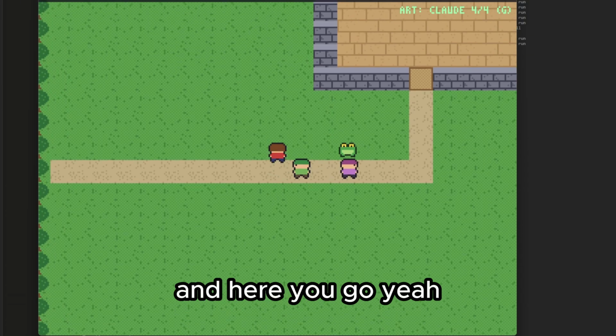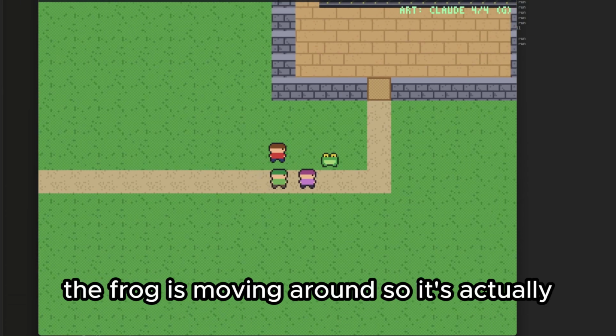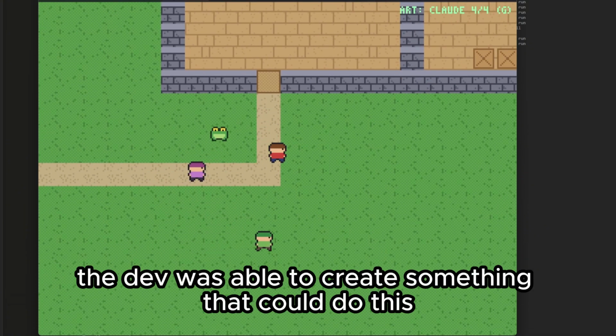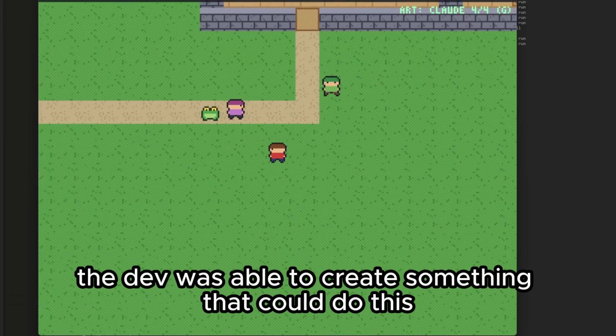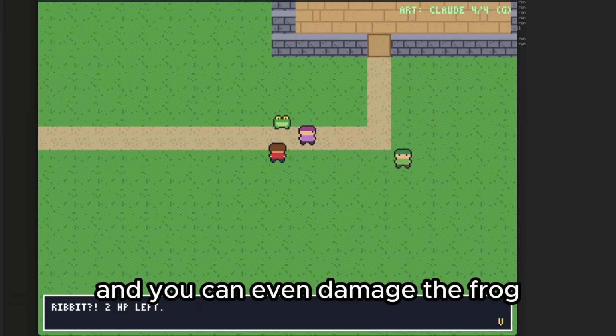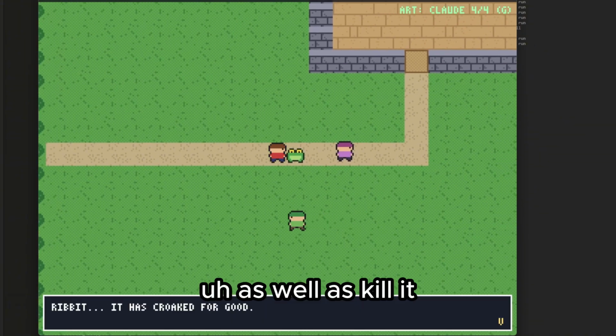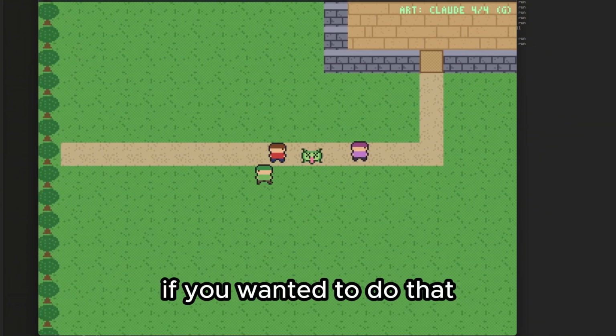And here you go, yeah. The frog is moving around, so it's actually alive and moving. The dev was able to create something that could do this. And you can even damage the frog, as well as kill it, if you wanted to do that.